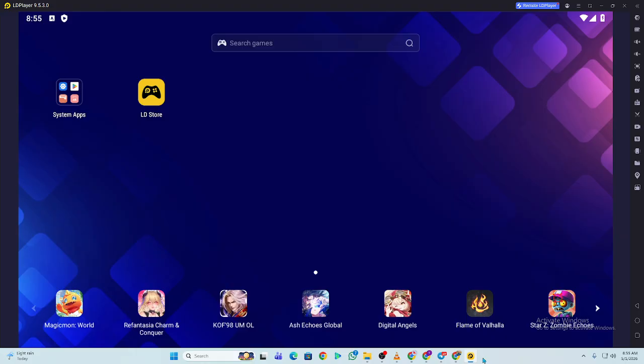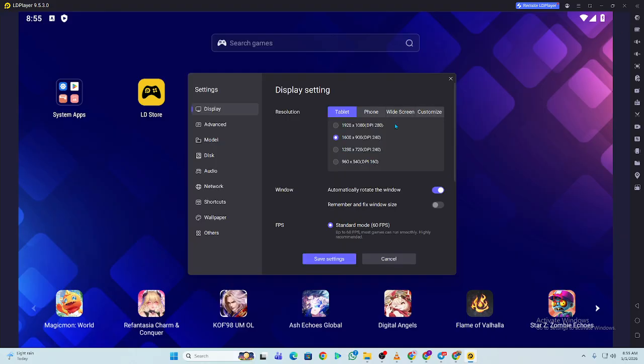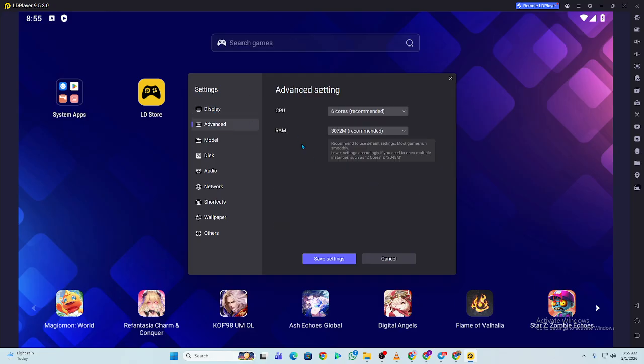Next, open LDPlayer settings, go to Advanced Settings and increase the RAM and CPU cores a bit. If resources are too low, it can cause heavy disk swapping. Now, check if disk optimization is enabled inside LDPlayer. Some versions have this option, and it helps reduce unnecessary disk usage.